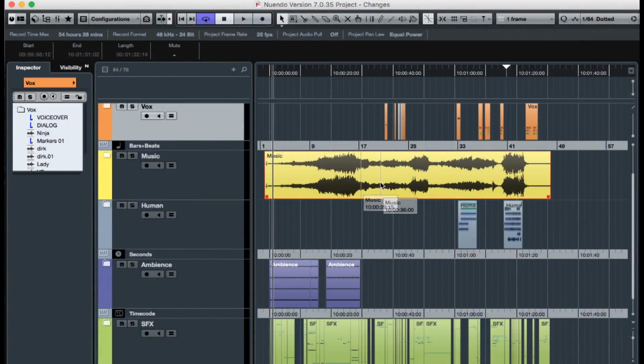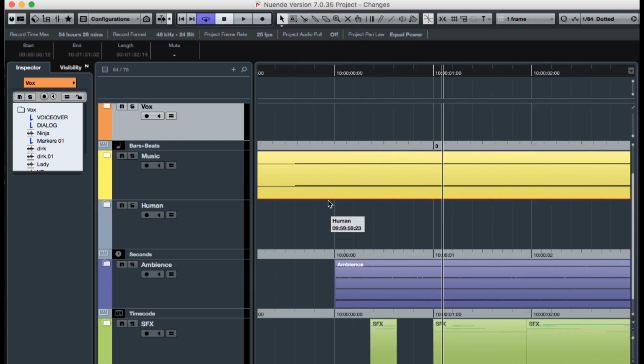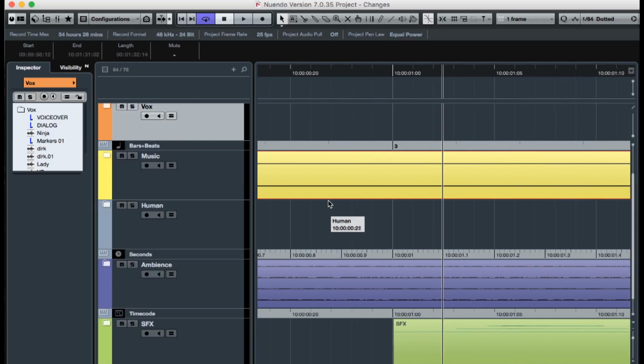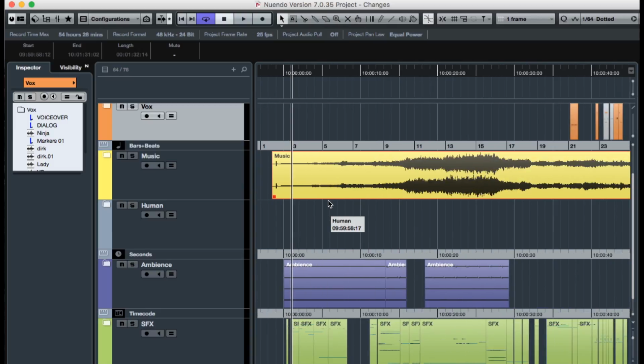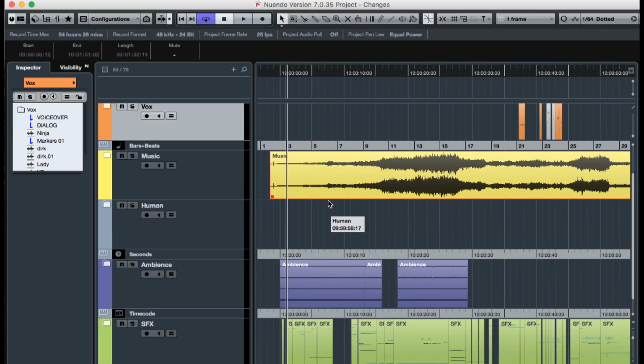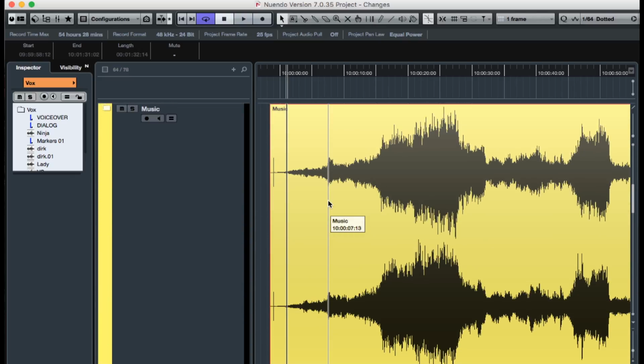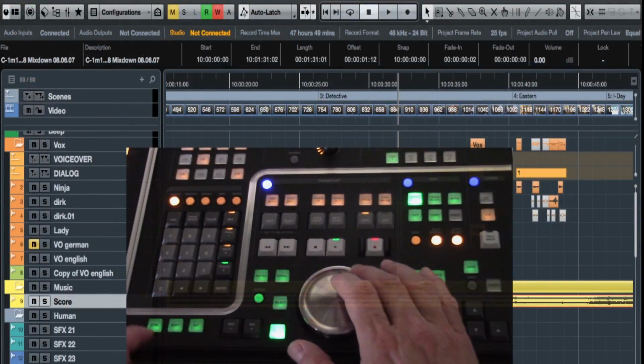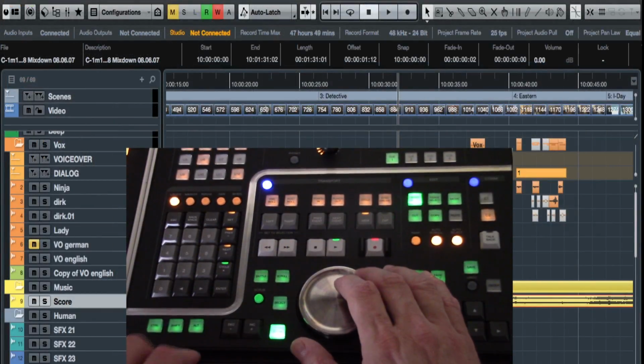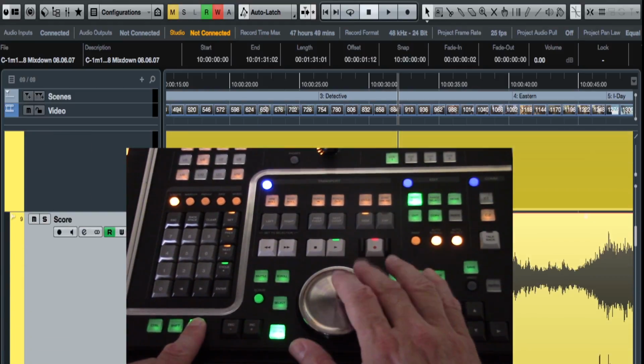Another way to zoom in and out of the project is to use the H and G keys. Press and hold the H key to zoom in, and press and hold the G key to zoom out. Press and hold the Shift key to zoom vertically using the H and G keys. With Nuage, engage the Zoom button and press and hold the Alt button to zoom vertically.